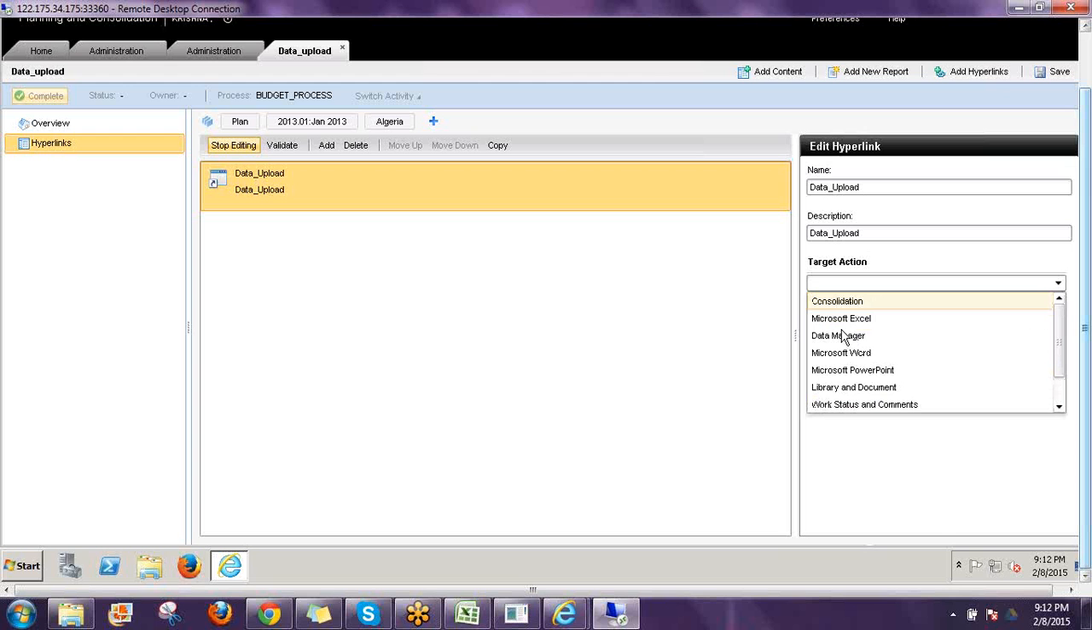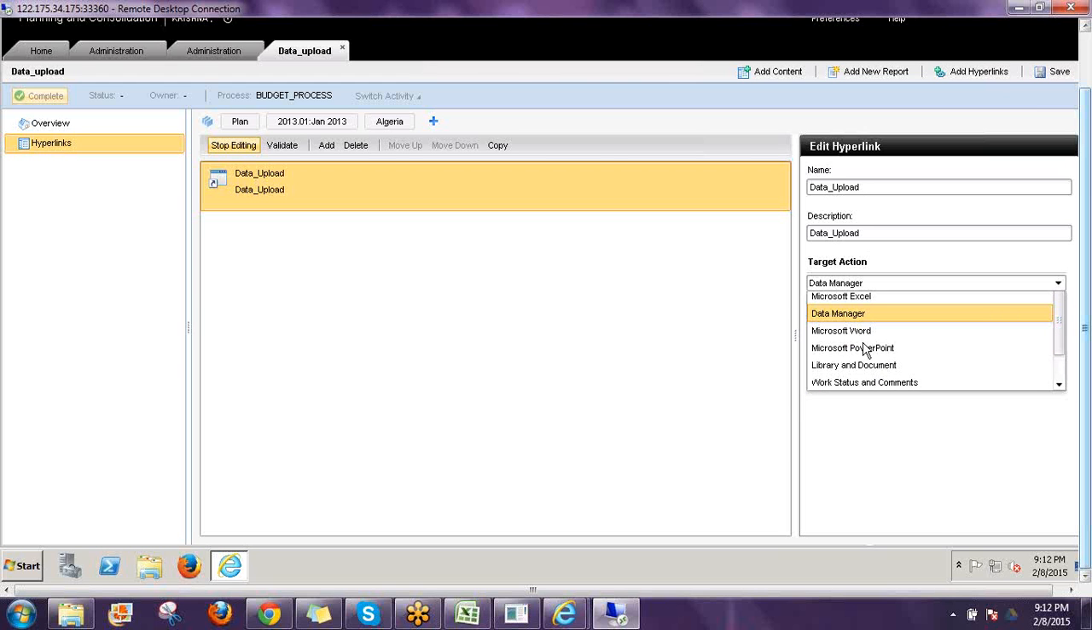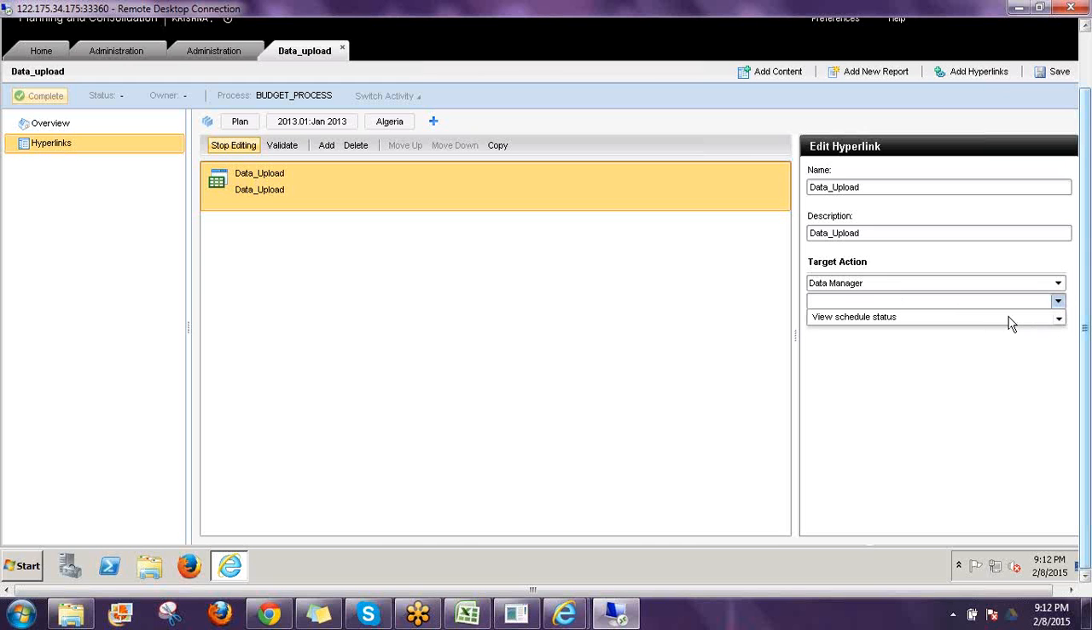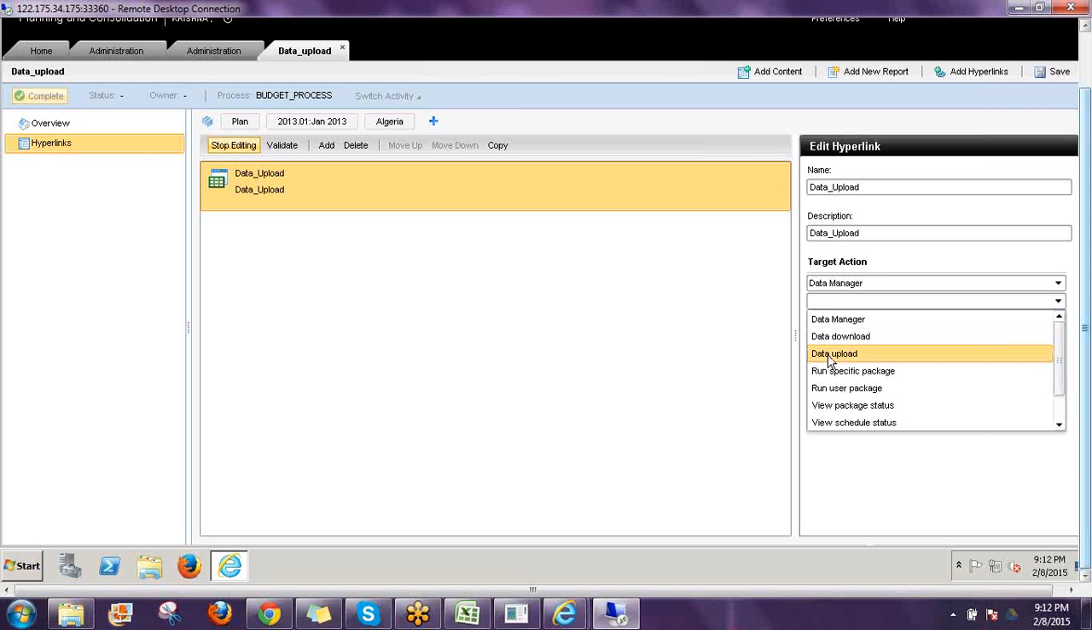So select Data Manager. When you are defining this, you need to have an idea what is there in which area, what is there in the EPM area, and what is there in the Data Manager area. So in the Data Manager area, what is the activity I need to do? I need to do data upload. So select that particular thing.